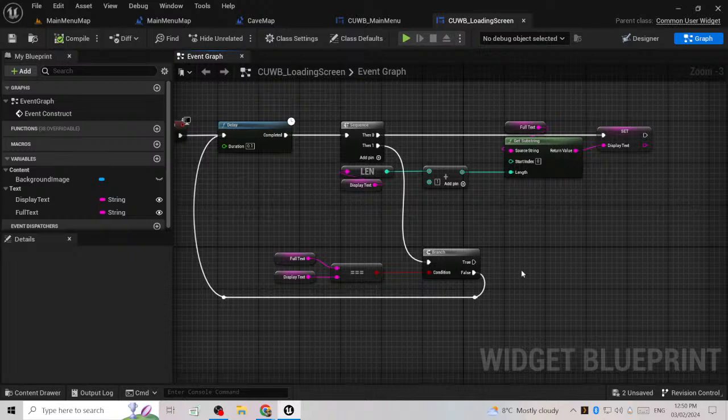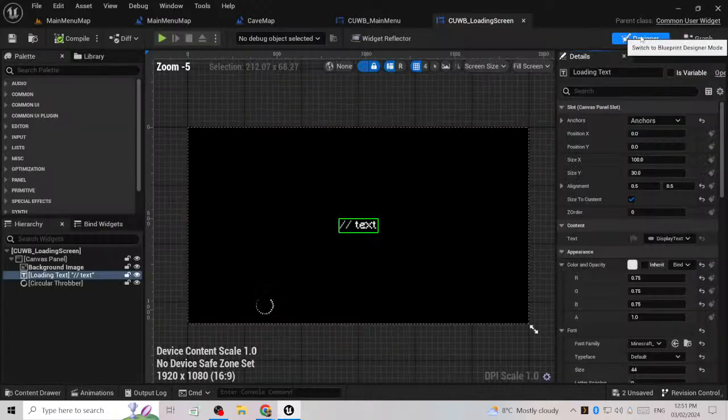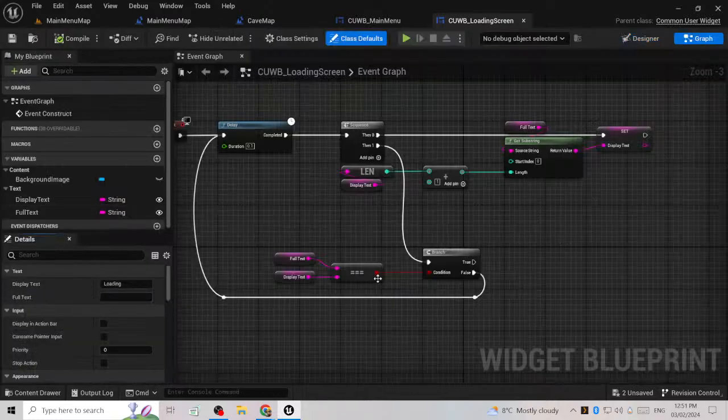So it's a pretty neat typewriter appearance for any kind of text, basically. You just need one text object in here, and you want to bind it to the display text string.